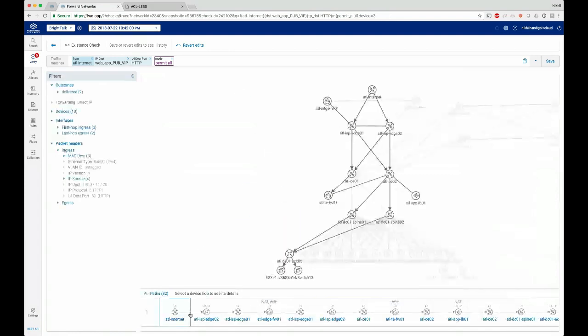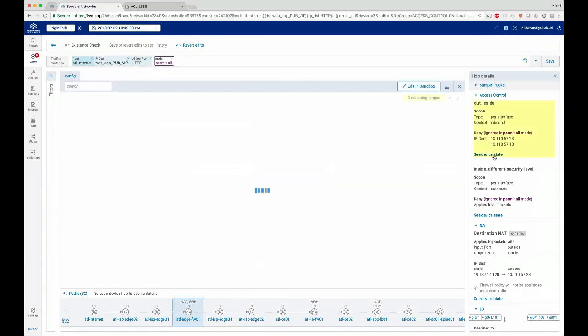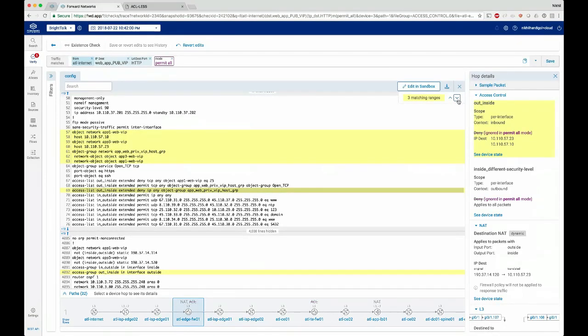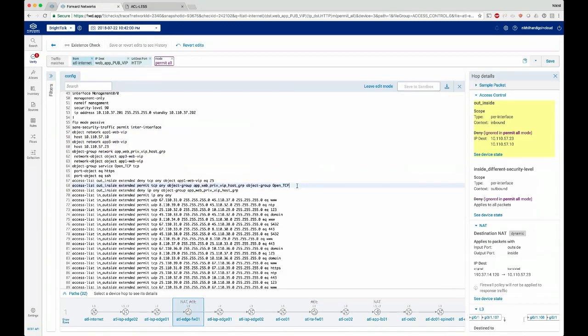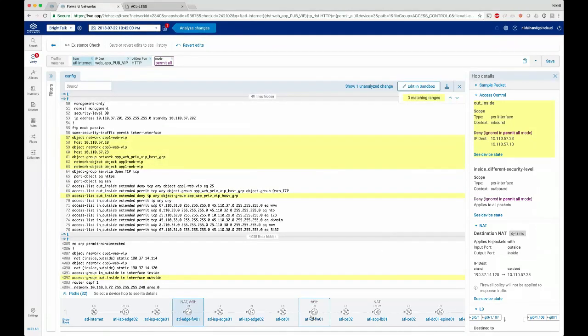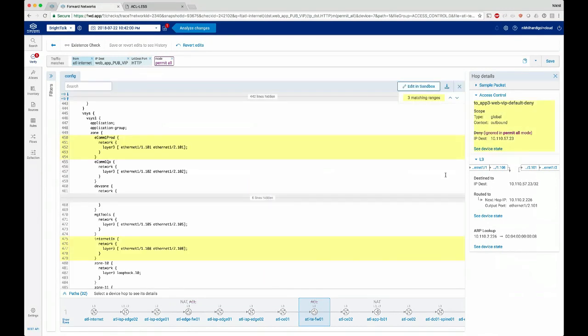Let's go back to this device that has a firewall rule that is blocking the traffic. I click see device state again. And now I'm going to try some changes in a sandbox. I click edit in sandbox, and I will add a rule that permits traffic to these servers, but only HTTP traffic. I click save to sandbox.